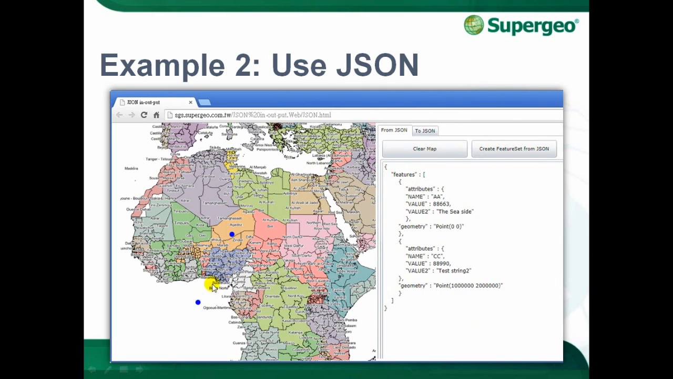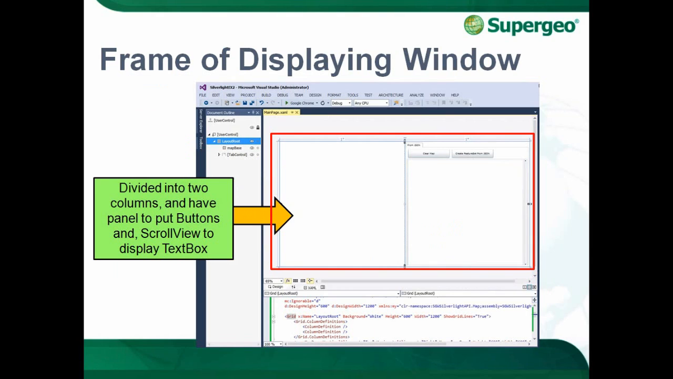It will add the points directly on the map surface here, and also give some information about the point, like this one maybe is the seaside, and the name is called AA. So we can use our Silverlight API to achieve this kind of work. So allow me to introduce it in detail.